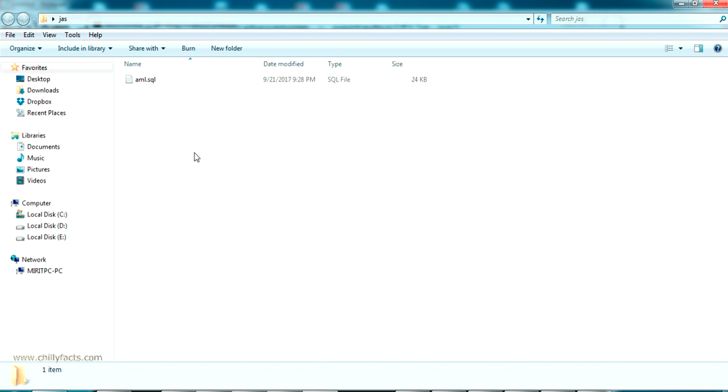Okay, so this is how you can export your MySQL database outside of your MySQL. You can copy this to any other PC or any other location.